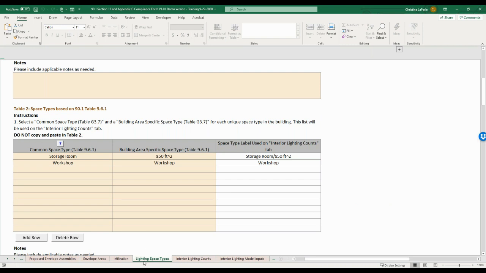For interior lighting, we have 3 tabs. We have the lighting space types tab, we have interior lighting counts, and we have interior lighting model inputs. As we go through each of them, you'll see how the features and each of them work together. Whenever we're filling out lighting, we start with the lighting space types tab, and table 2 is where you define all of the different space types in the project.